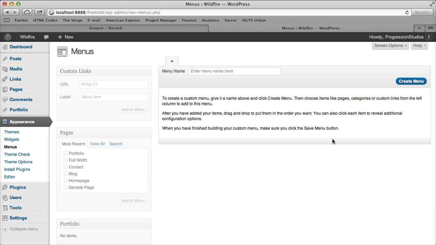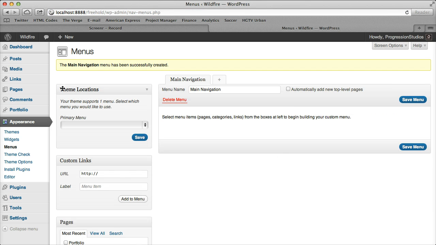From here the first thing we need to do is create a menu. You can name your menu anything. I'll just call it main navigation, and then we'll click Create Menu. Once you click Create Menu, these boxes on the left will now be selectable.